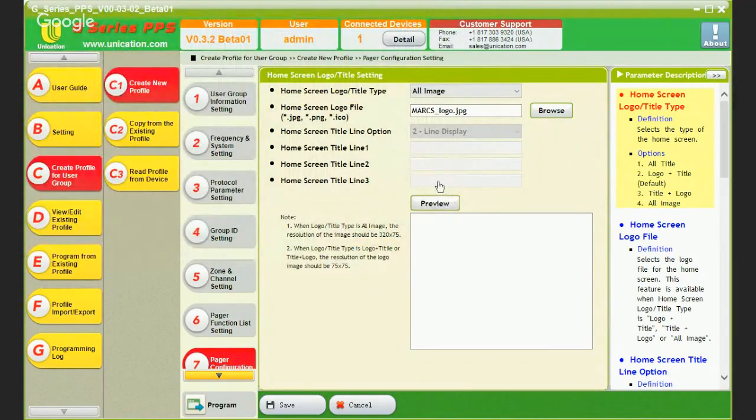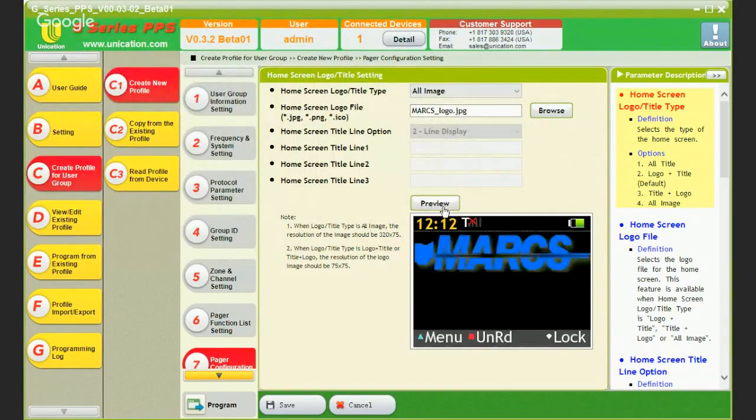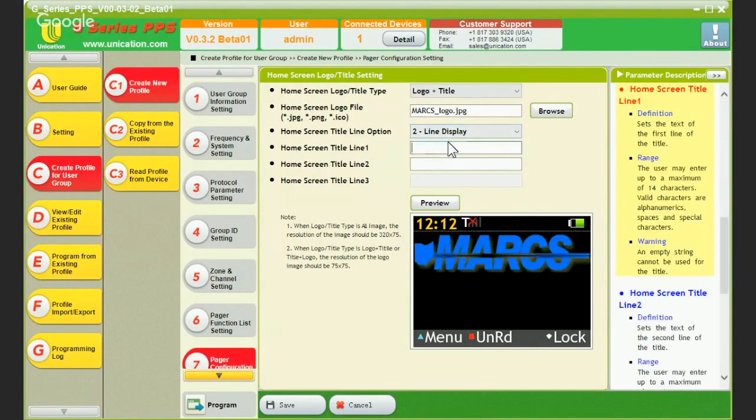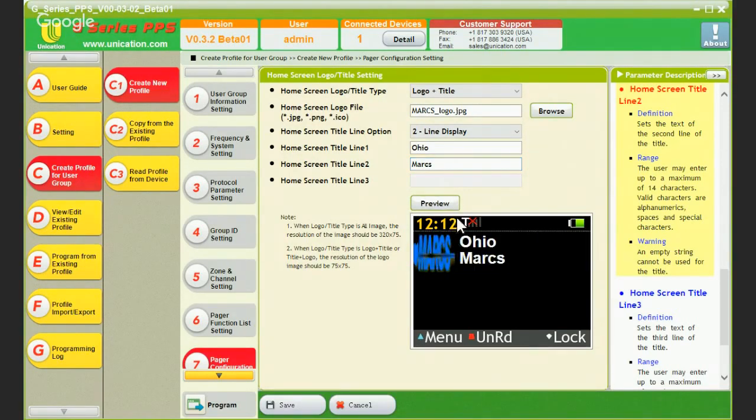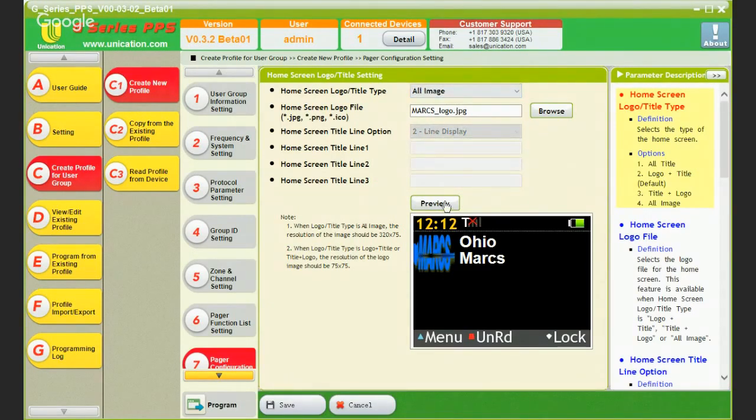Now, when I hit preview, it's going to show me a preview of what this is going to look like on the screen of my G5 or G4. And now, like I said, we could change it to logo and title. Of course, that's going to skew everything, but essentially that's what it would do. I'm going to change mine to all image since that is a banner.